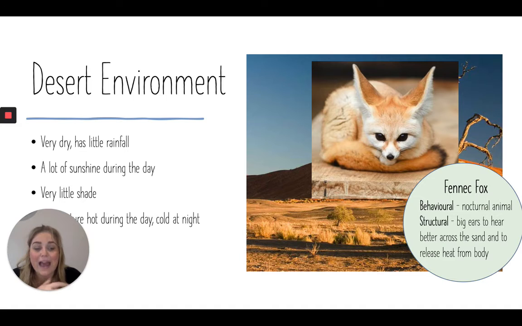And behavioural, so it's actually a nocturnal animal, meaning it sleeps during the day and it is awake during the night, meaning that it's asleep during the hottest point of the day. So it's conserving a lot of its energy that would be used to keep itself cool. Structural, it has really big ears, as you can see, to hear better across the sand. And also its ears are designed to help it release heat from its body. As you can see, the colour of it blends in quite well with the sand.